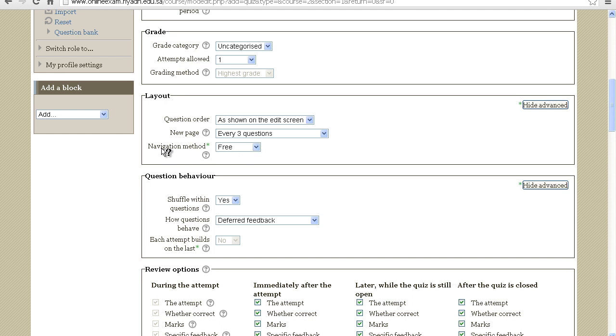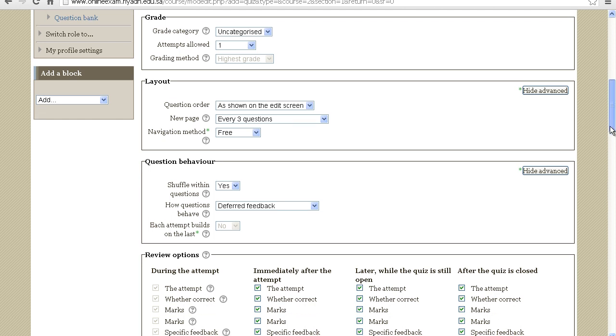The next step is to choose the navigation method. The navigation method should be free. You want the student to be able to go back and forth between the questions and review questions that they've already answered.